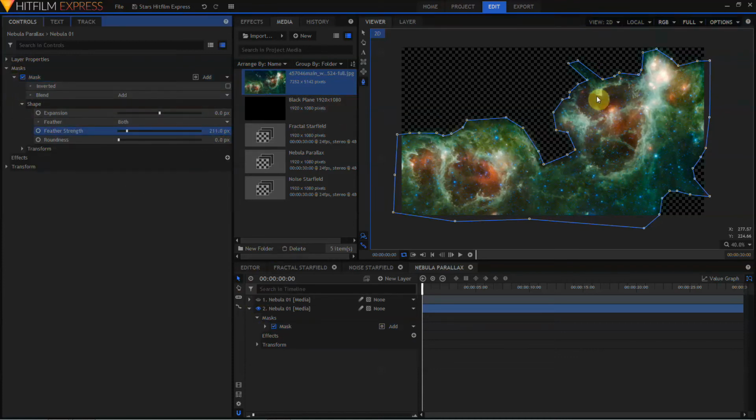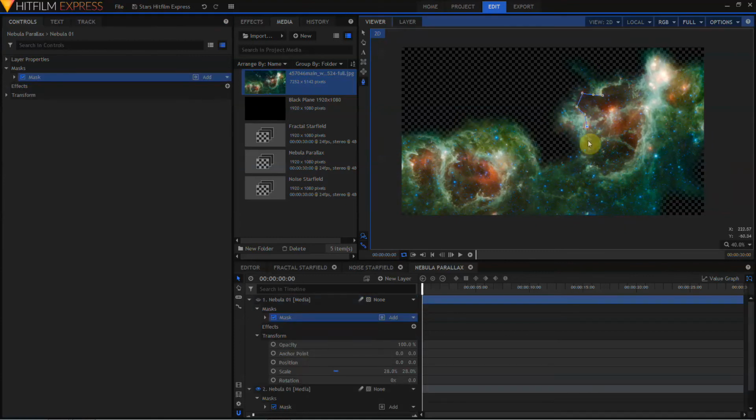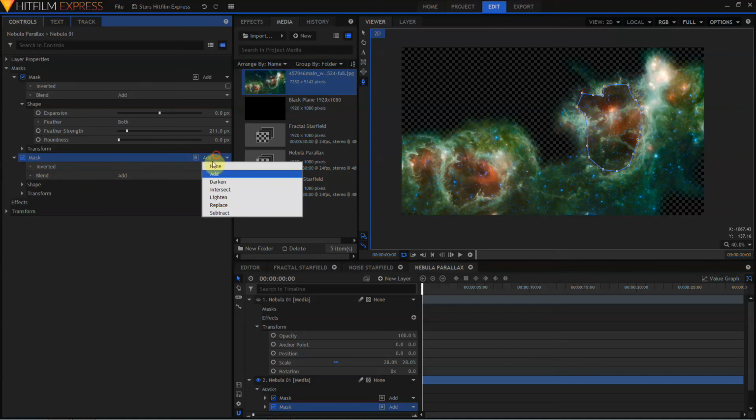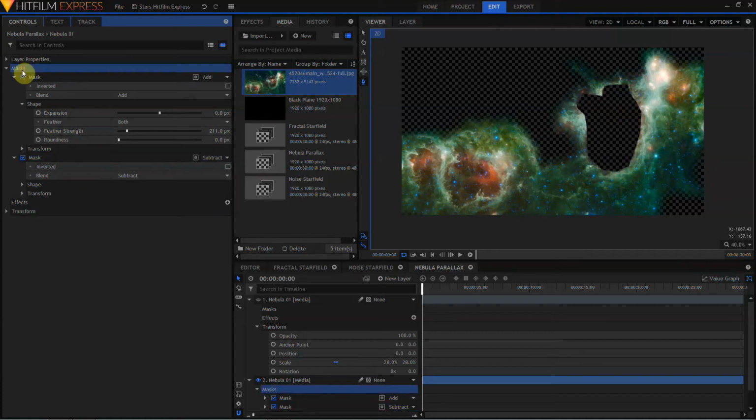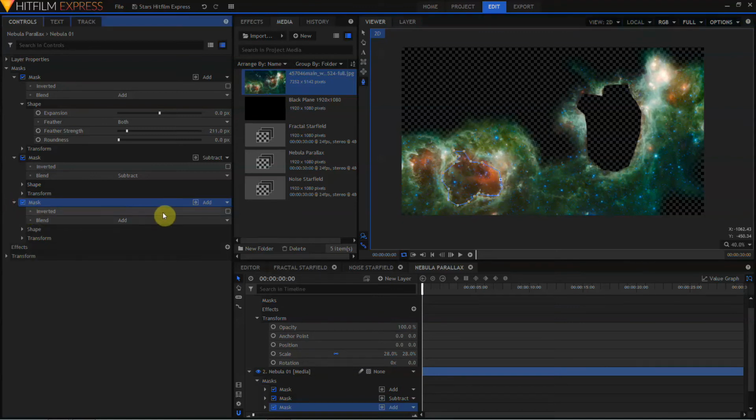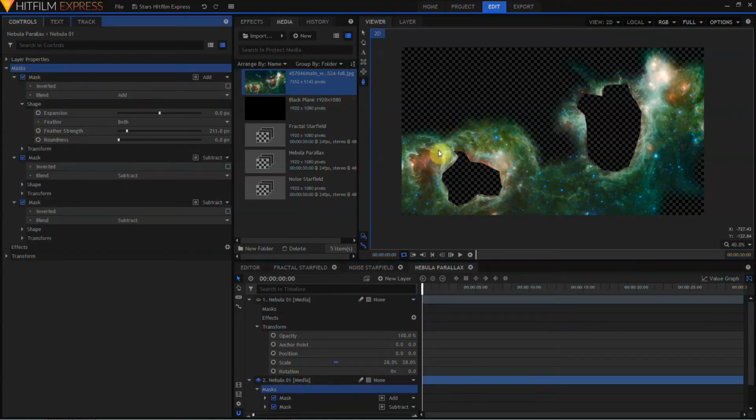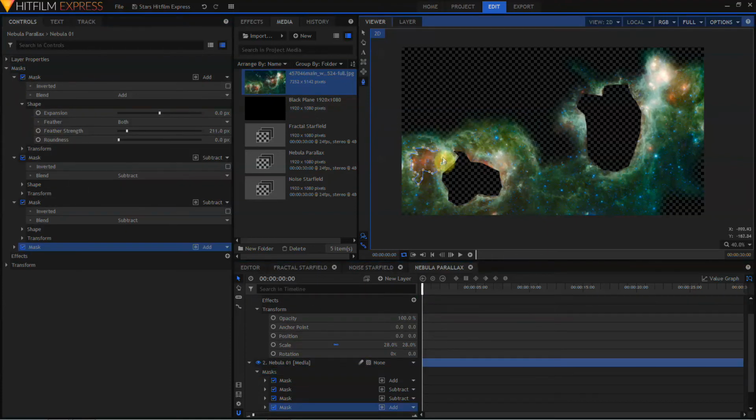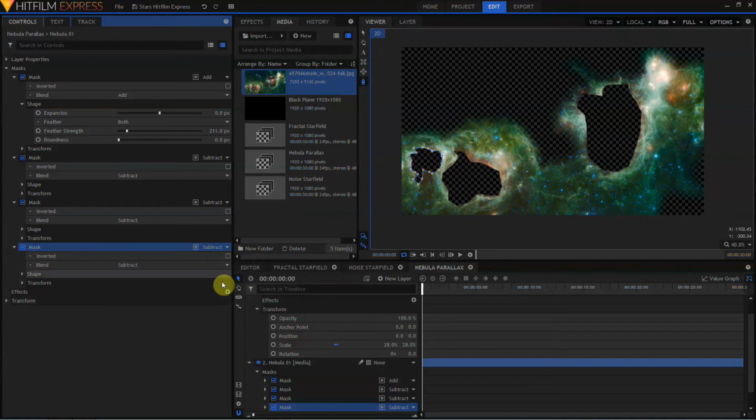Maybe add another mask, change this second mask to subtract and create another mask. Also change that to subtract. And I think I'll go ahead and do that to this bit as well. And then I'm going to go ahead and feather out all three of these subtracted masks.